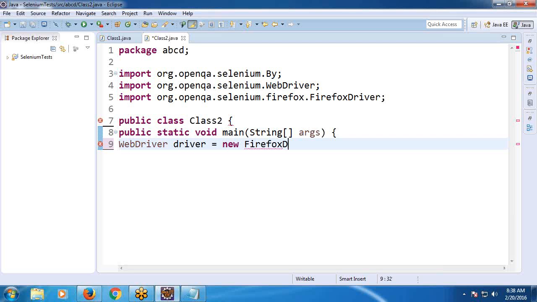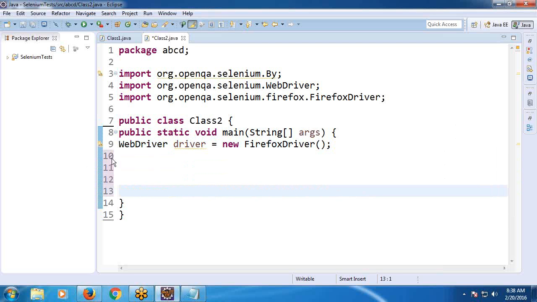Firefox driver, open and close parenthesis, semicolon. Next, we already imported WebDriver and Firefox driver. Firefox driver. Why is it showing an error? Curly braces. You removed the curly braces. Okay, that is the main syntax. Now the driver object is created.